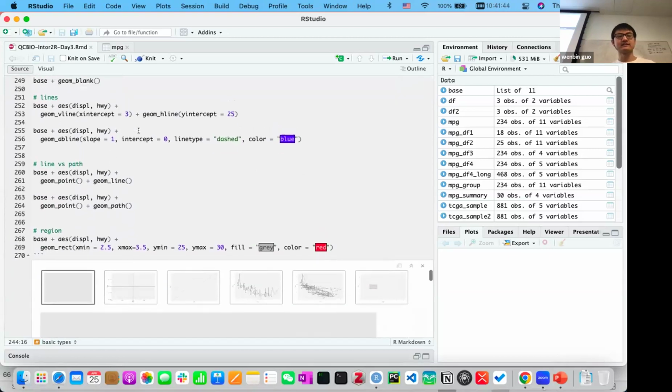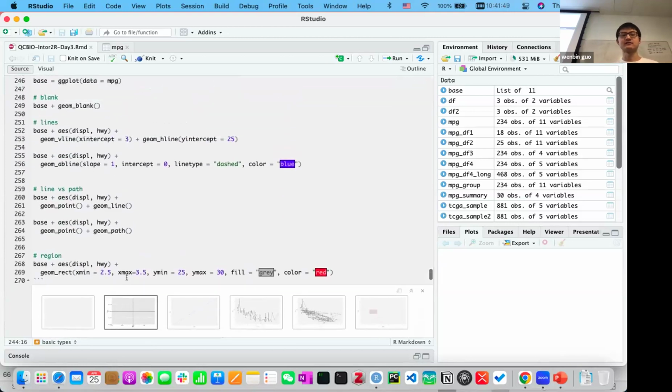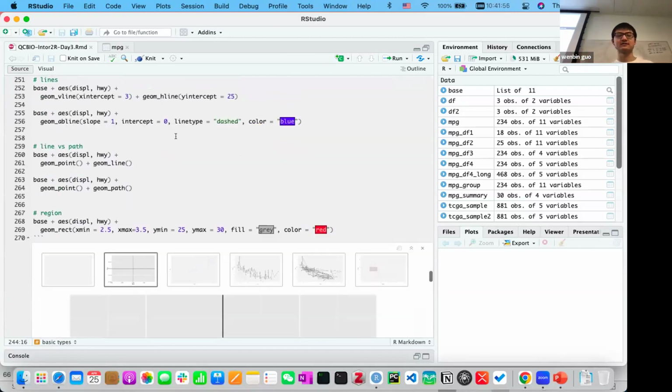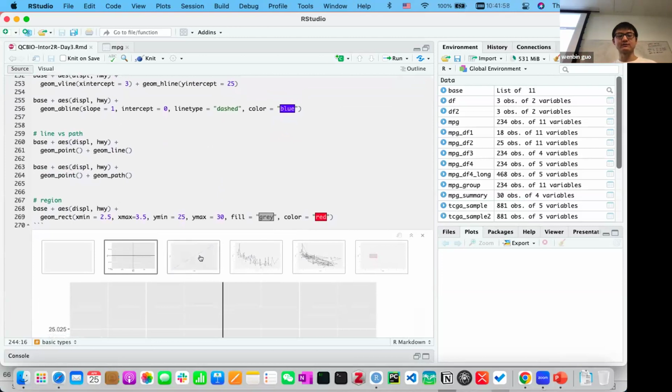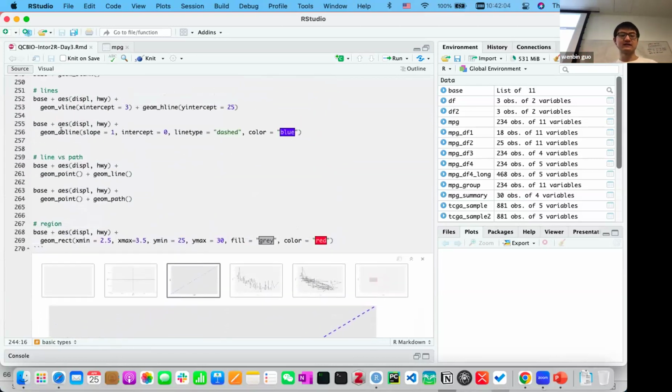And if you want to add some lines, you can use vline and hline, which means the vertical line when you specify the x-intercept, and the horizontal line when you specify the y-intercept. Besides that, you can also add other lines, for example, the linear diagonal line using the abline functionality, specifying the slope to be 1 and the intercept to be 0. And you can also specify other properties like the color of the line and the line type.